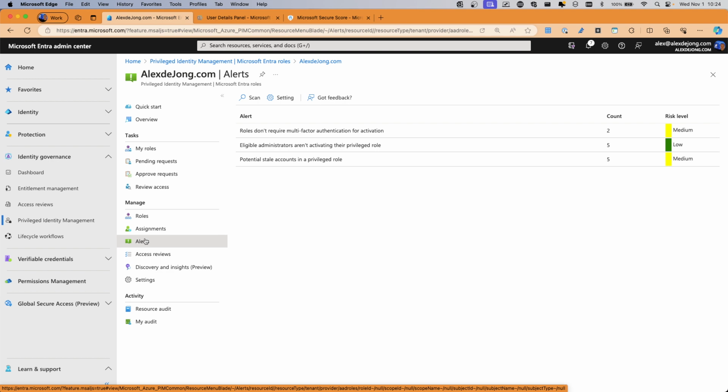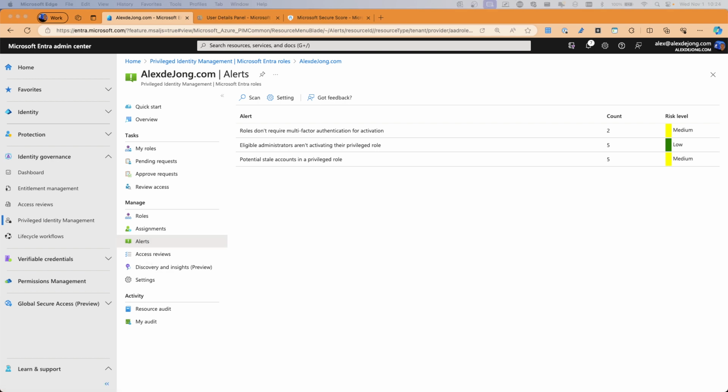Yeah. My personal opinion is that everybody in an organization should have at least the Microsoft 365 E5 license. And I know that is way too expensive for many organizations.